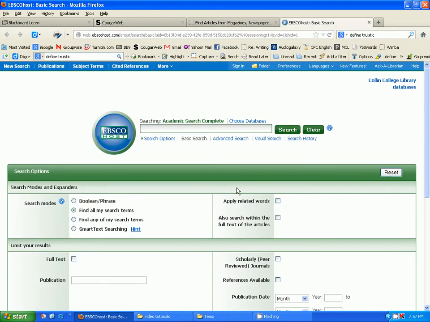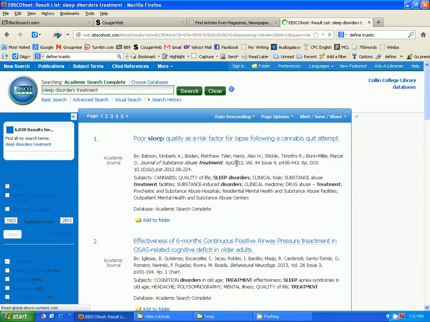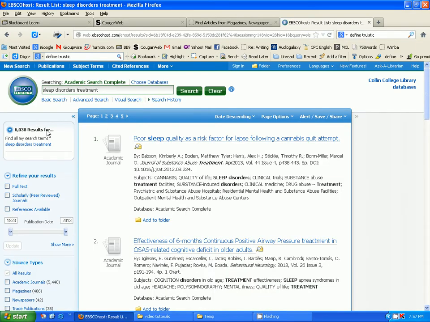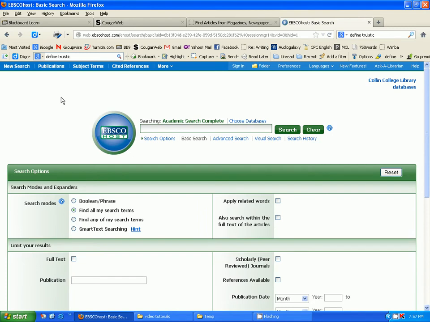Now, most of the searches are going to work in the same way. So I'll do sleep disorders treatment again, see what pops up. Now, what you can do is just search, and it's going to pull up all kinds of stuff. Yeah, some 6,000 results, a bit more than I was really looking for if I'm researching that topic. So what you can do... uh-oh, I think I confused it.